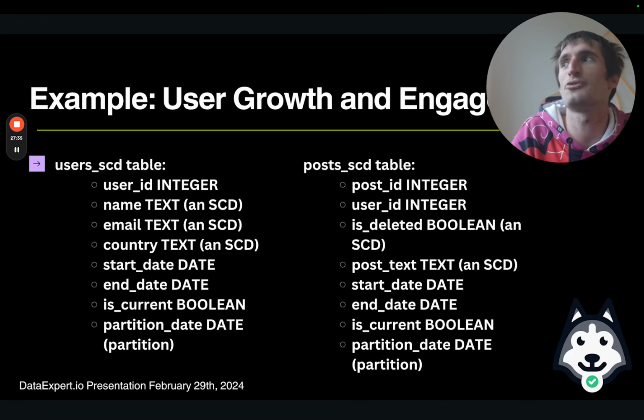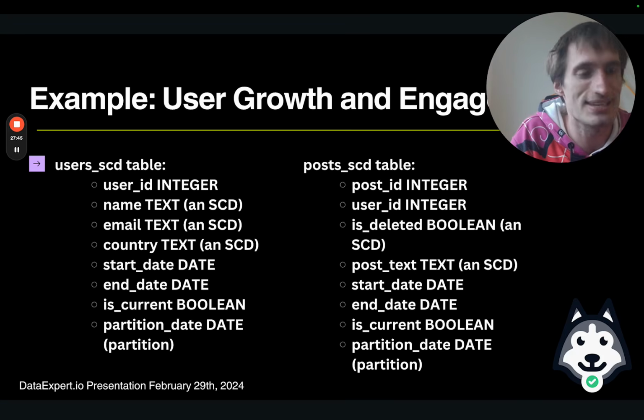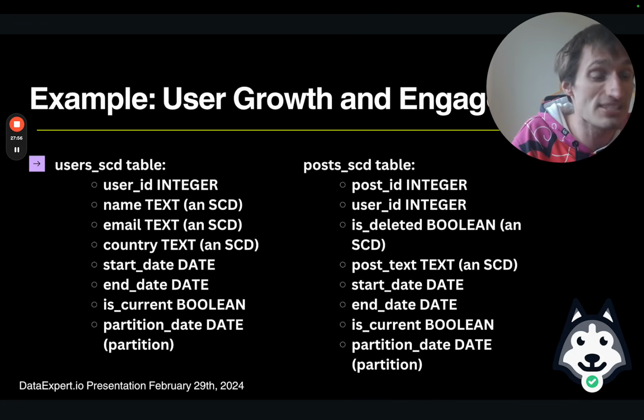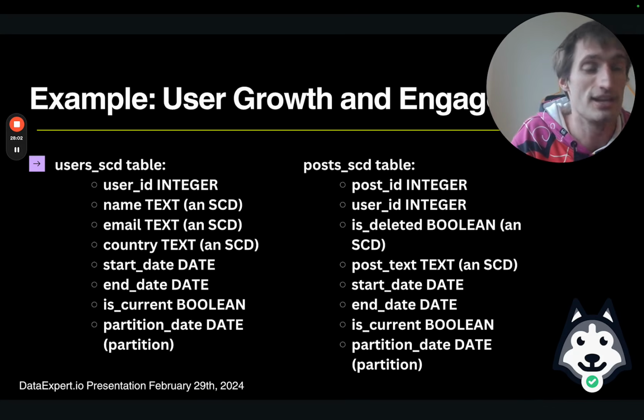Imagine in a year there would be 365 records for me, because there are 365 daily snapshots. But say I only change my name once, and my email and country don't change. If you model the SCD table, your 365 records should collapse into 2 records. Because you have one record when you had Zach, and another record when you had Zachary. Those are the 2 records for when I changed my name.